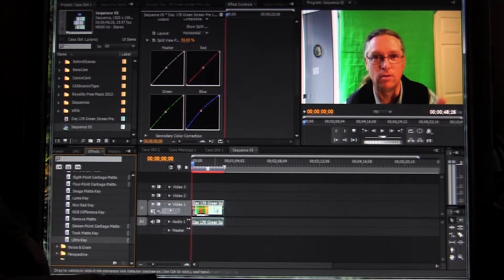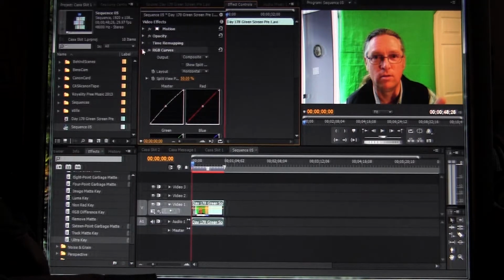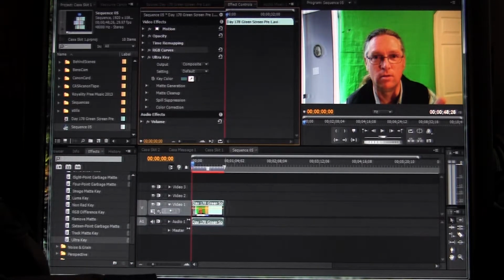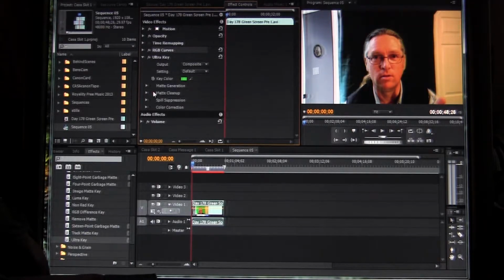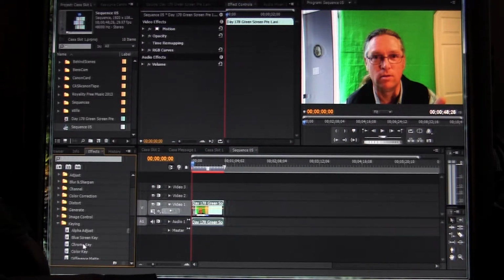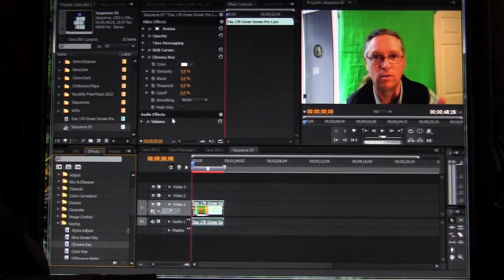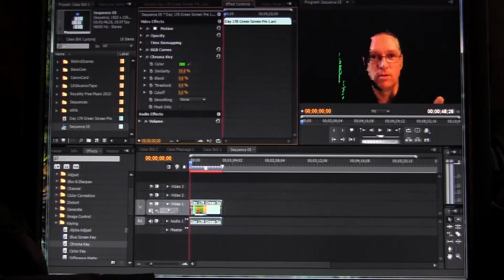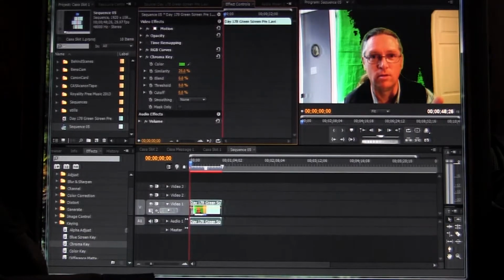Also, there's this ultra key here, which is nice. It's also a color keying thing. Yeah, this is really just a play with it thing because every green screen shot is different. And I'm not liking that one. So okay, let's just for the sake of arguing here, real quick, we'll play around with this a little bit. Not so that I disappear, but so that the green does.